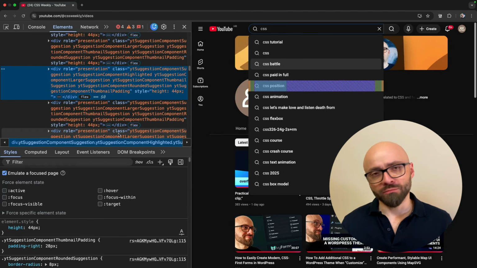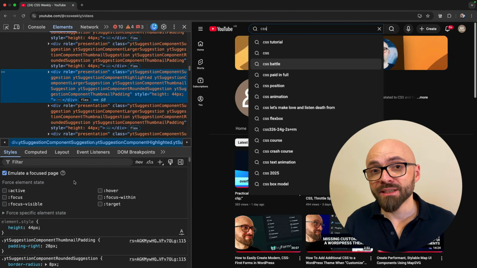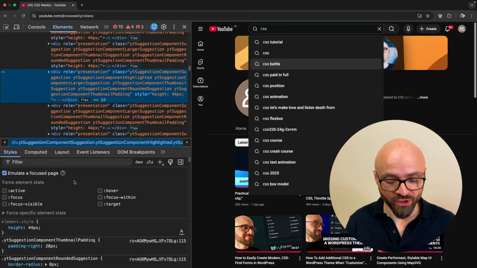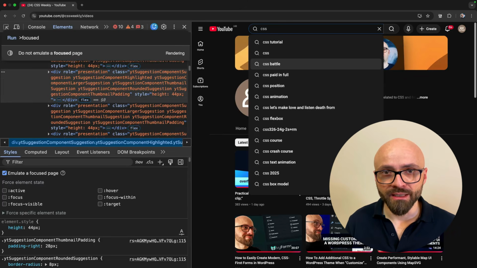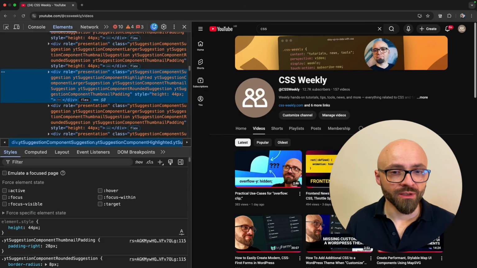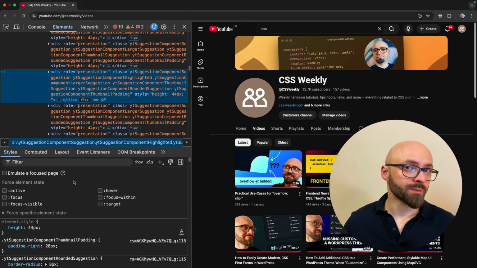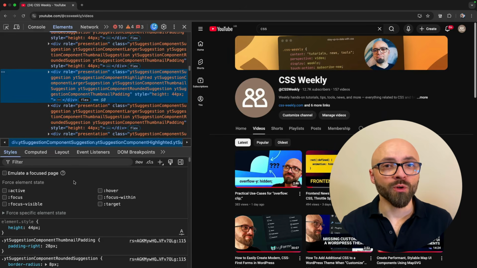By the way, all, or at least almost all, features in Chrome Developer Tools are available in the command palette as well. You can easily access it if you hit the keyboard shortcut Command-Shift-P, and then just search for the command that you're looking for. In our example, we can search for focused page, and here you will see the option Do not emulate a focused page. If I hit enter here, I will disable Emulate a focused page, and of course my auto-suggestions feature will jump out of focus and disappear.